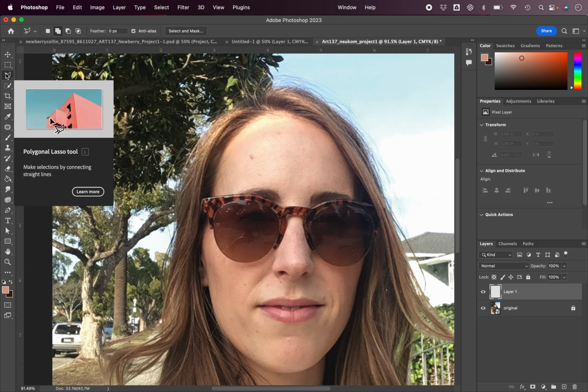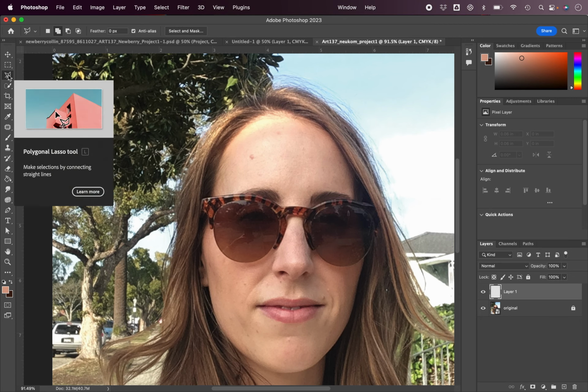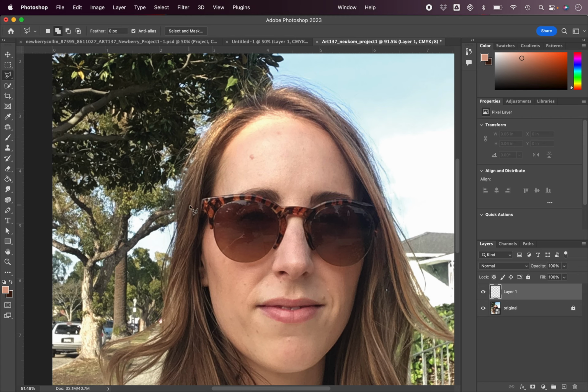I'm going to start with the polygonal lasso tool. You can see that I'm hovering over it in my toolbar right now. I think this is going to be a great tool for most of you, but we are going to go over a couple of other selection tools that you can use. But this one's a great one to keep practicing. You should have practiced it a little bit in exercise 1.